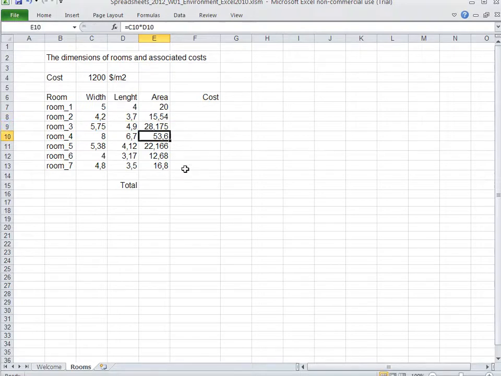Our next task is to calculate the cost of the first room. It is equals, to start the multiplication, equals 20, and now we would like to multiply it with $1,200 per 1 square meter, which means that all in all the first room will cost $24,000.